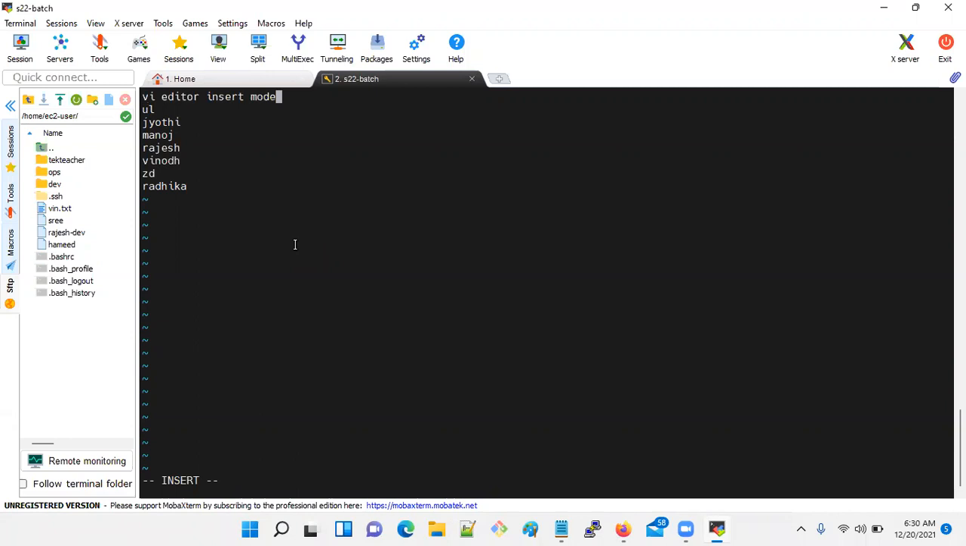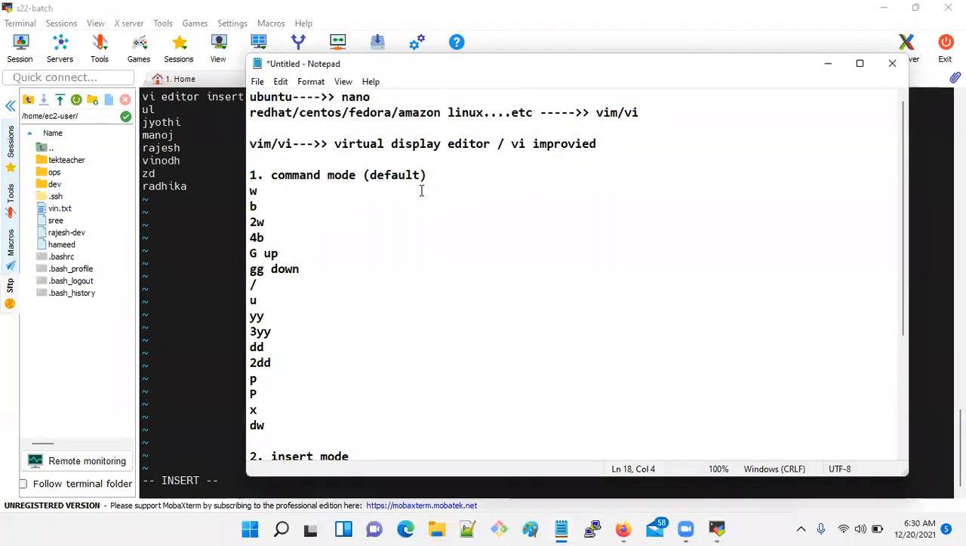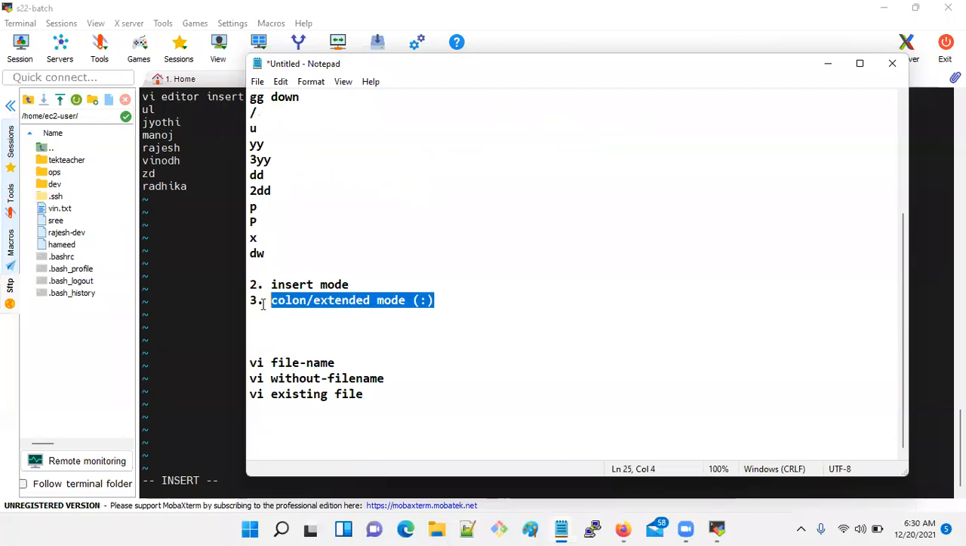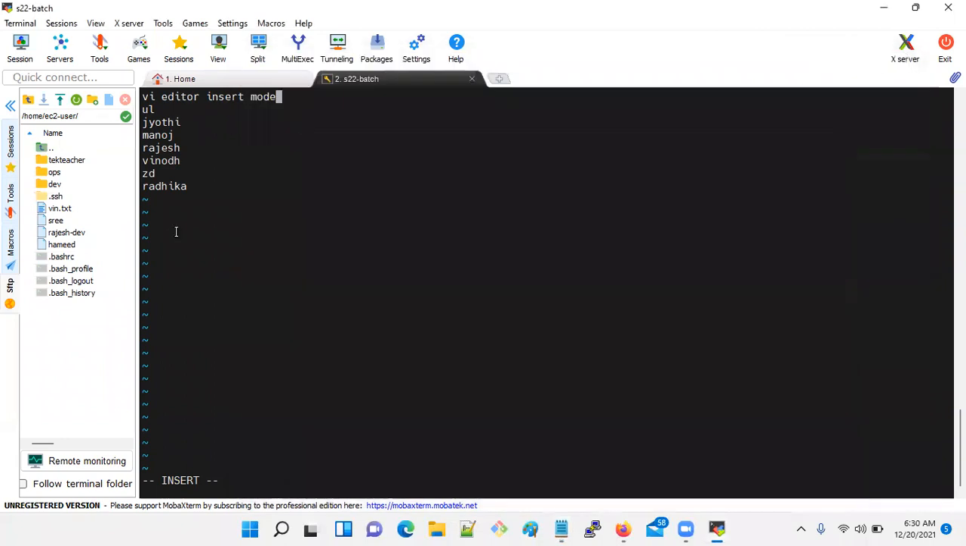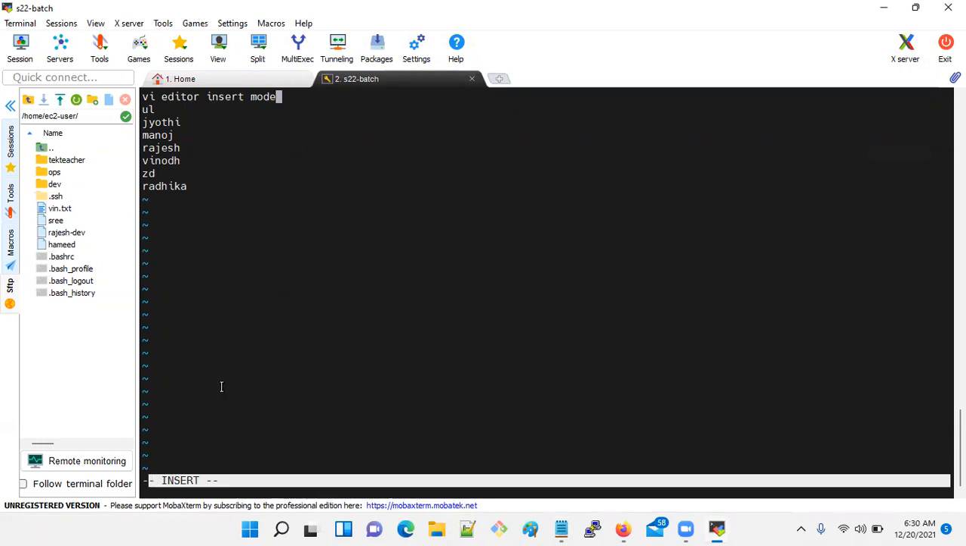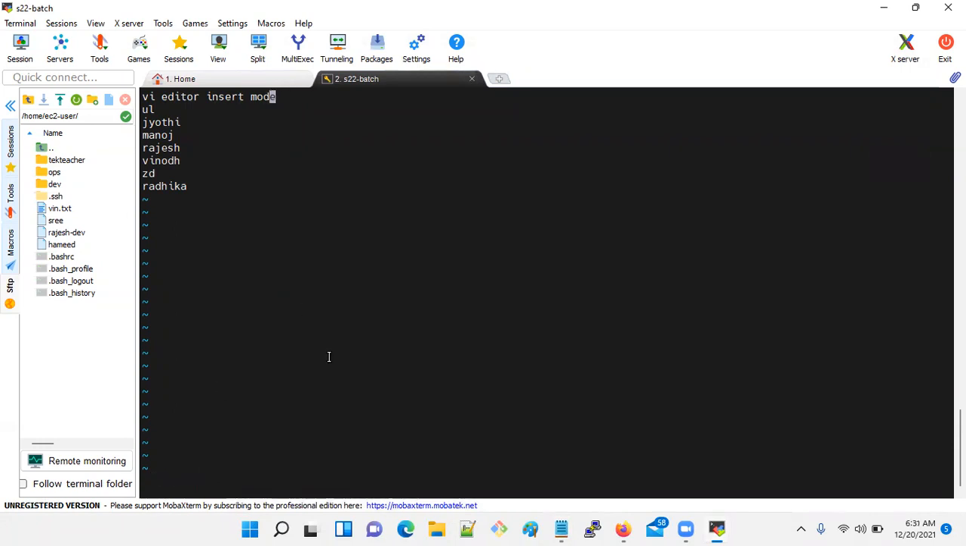So done. Now, next, what I want to do? I want to save this. How to save this? I need to go to colon mode to save this, right? So we have a colon mode here. In the insert mode we added data. Now I'm going to the colon mode to save all these things. You are in the insert mode, right? First you have to come out from this mode. How to come out? Give escape on the keyboard. You have the escape key, hit that.